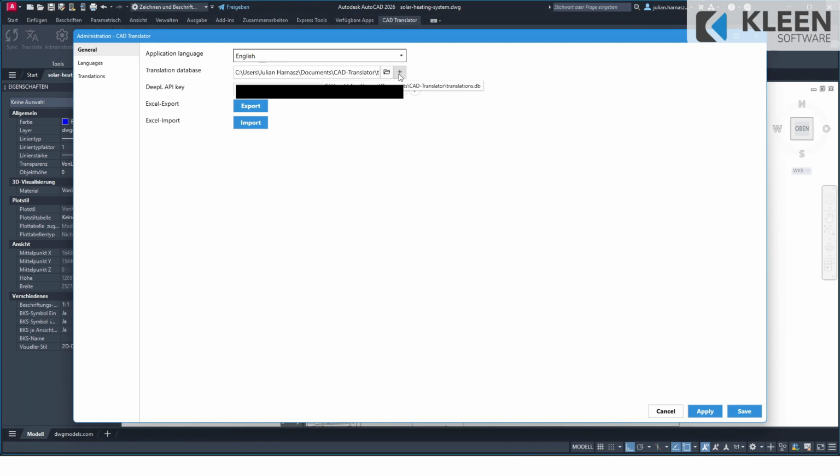Using the plus button, you can create a new database at a desired location. This is useful, for example, if you are using the CAD Translator for the first time, or if you want to create a separate database for a specific project.